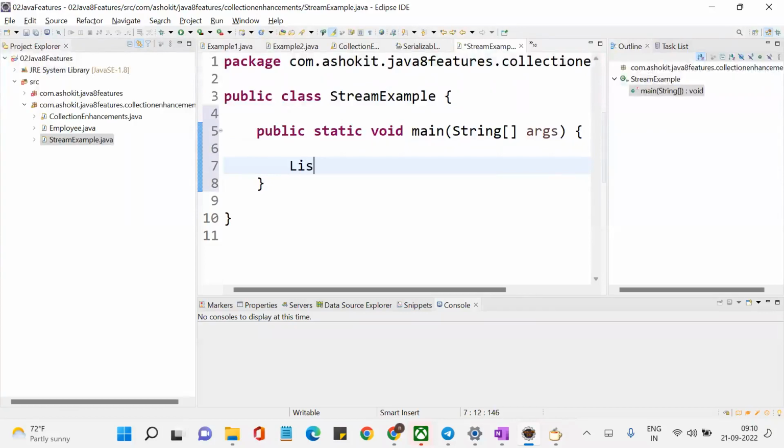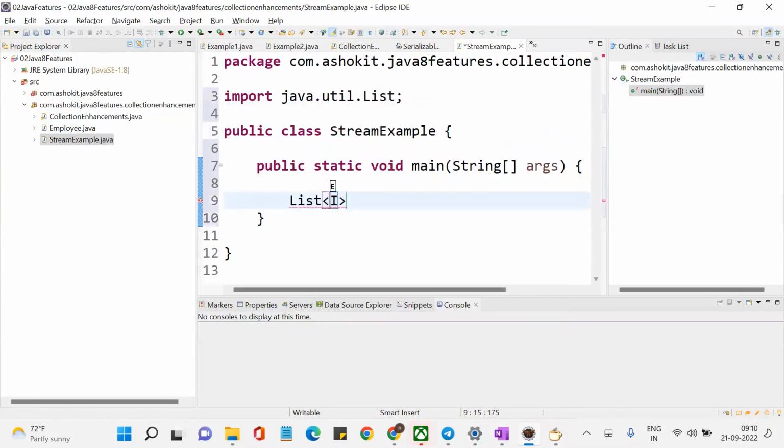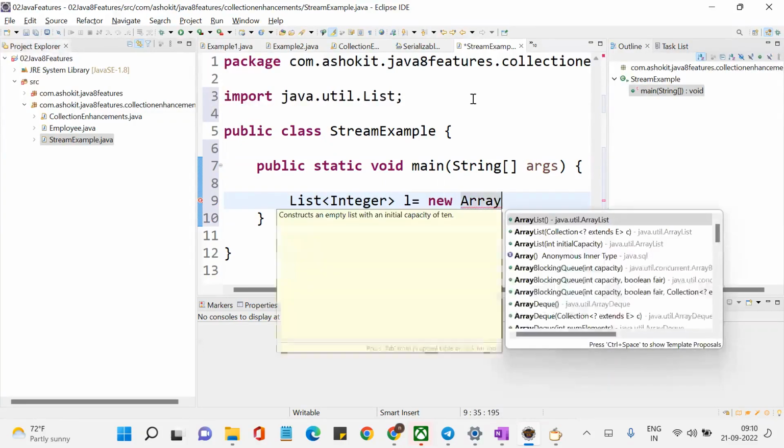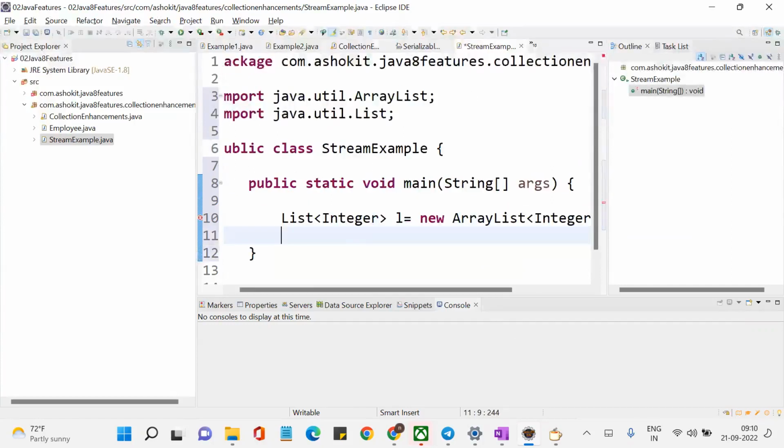Whenever I say List of Integer l equals new ArrayList, then l.add(10), l.add(20). What does it mean? I'm adding the data to the collection. Just a minute, guys.